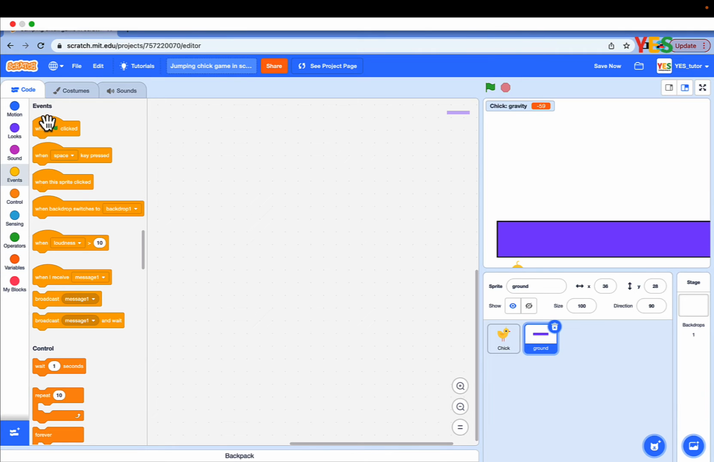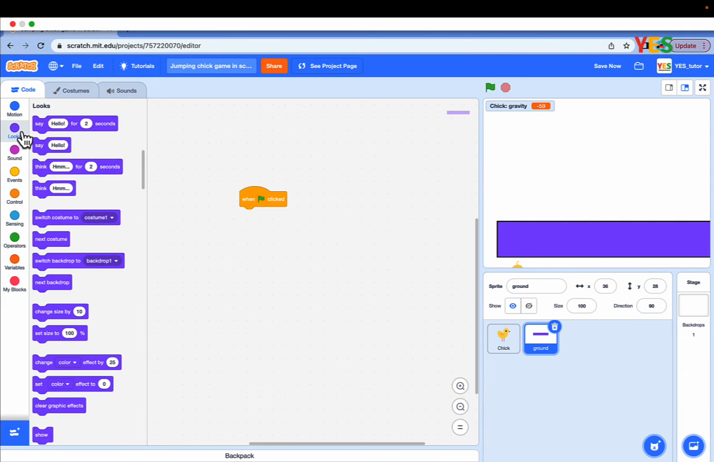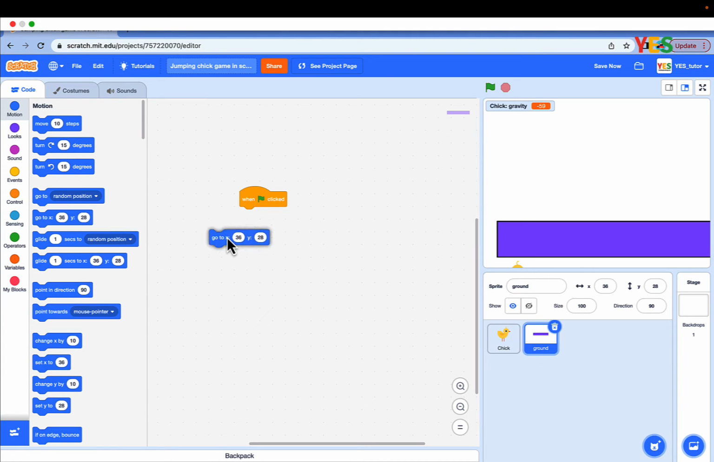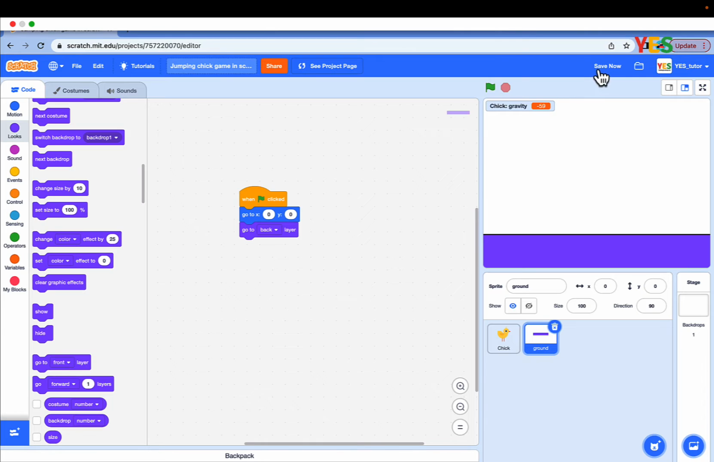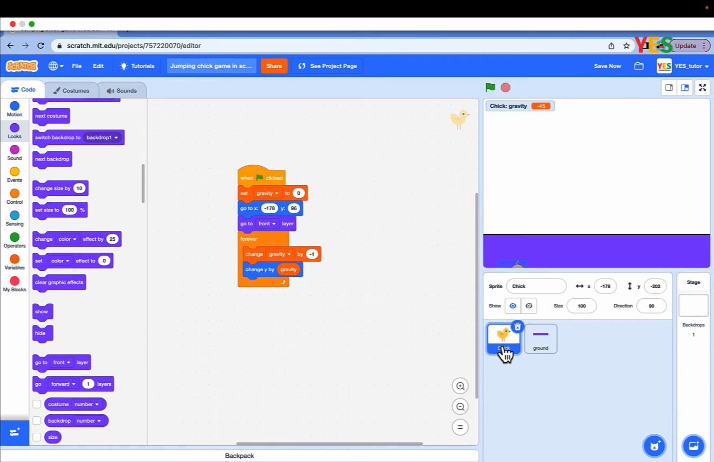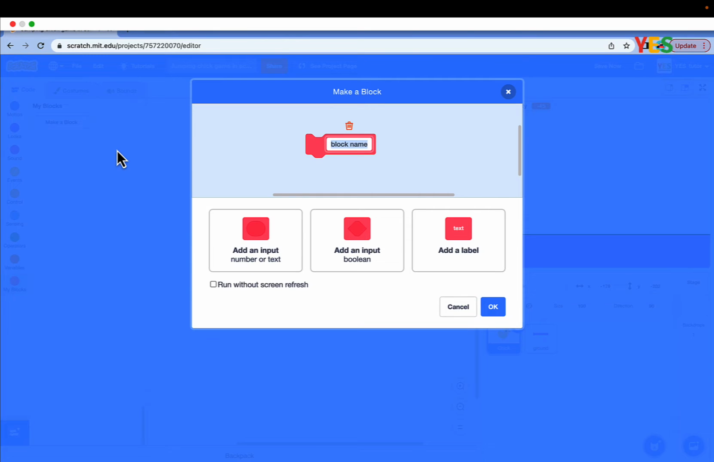And drag a when green flag clicked and go to motions and drag a go to XY and set X and Y both to 0. And drag out a go to back layer. Click back into the chick sprite. Make a new block, name it Fix Collisions. Run without screen refresh.